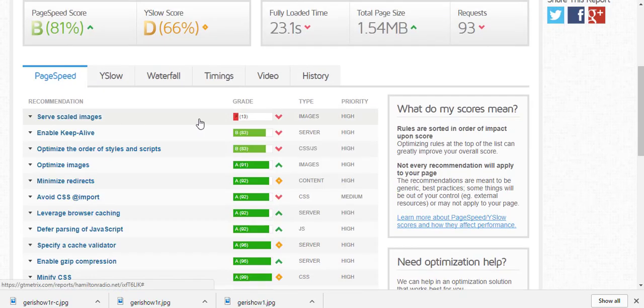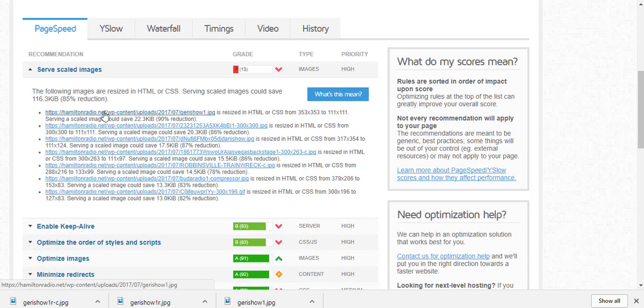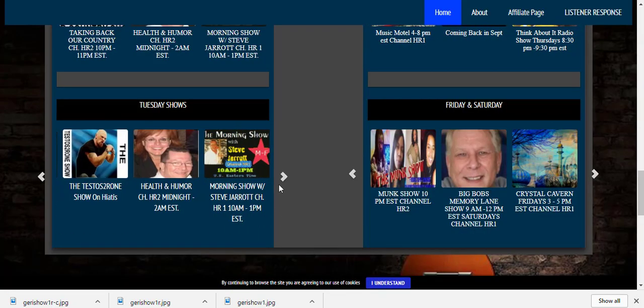Like when I went to go and check this, it says server scaled images. So when you look at this, what does this mean? Well, what this means is some of your graphics files have been resized, basically. So in this case, this file here has been resized in HTML or CSS from 353 by 353 to 111 by 111. You don't want that. So I can show you exactly what's doing that.